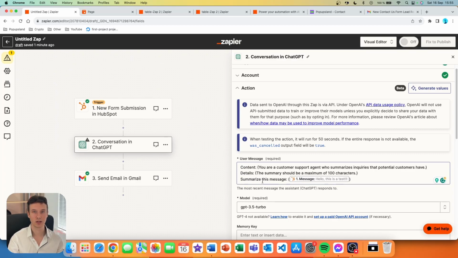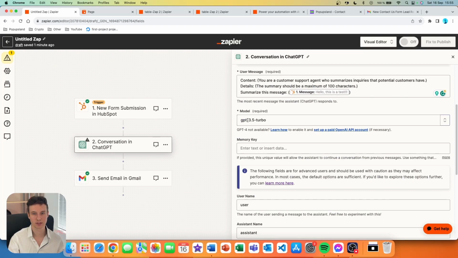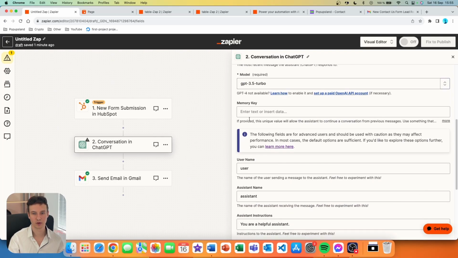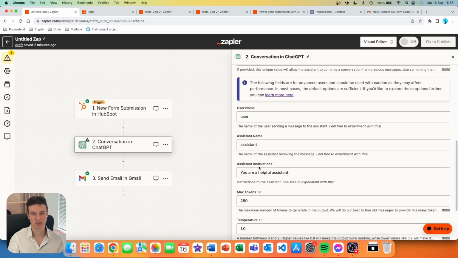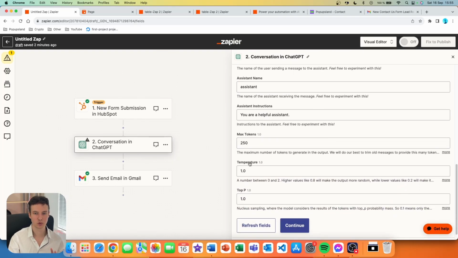And then lastly, I'm writing the main prompt, which is: summarize this message. And then in the brackets, I put the message variable, or the dynamic variable that Zapier allows me to use right now because we have that information from our trigger. I'm going to keep this very short and simple. I'm going to keep the model 3.5 turbo, username, assistant instructions, as well as maximum tokens, temperature, and top P. I'm going to keep that as it is.